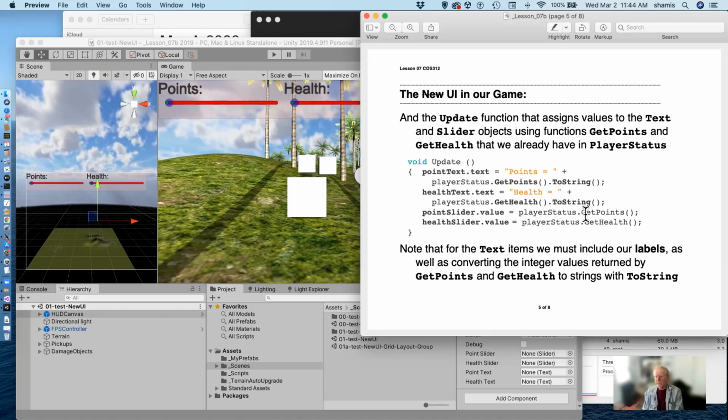And I'm also setting the slider values as well. And I'm doing kind of redundant calls to GetHealth and GetPoints. I could do this more efficiently. With the text items, if you want labels, you've got to include them yourself. And we have to always remember to convert integers, floats, bools, any non-string type variable to a string with the ToString function.